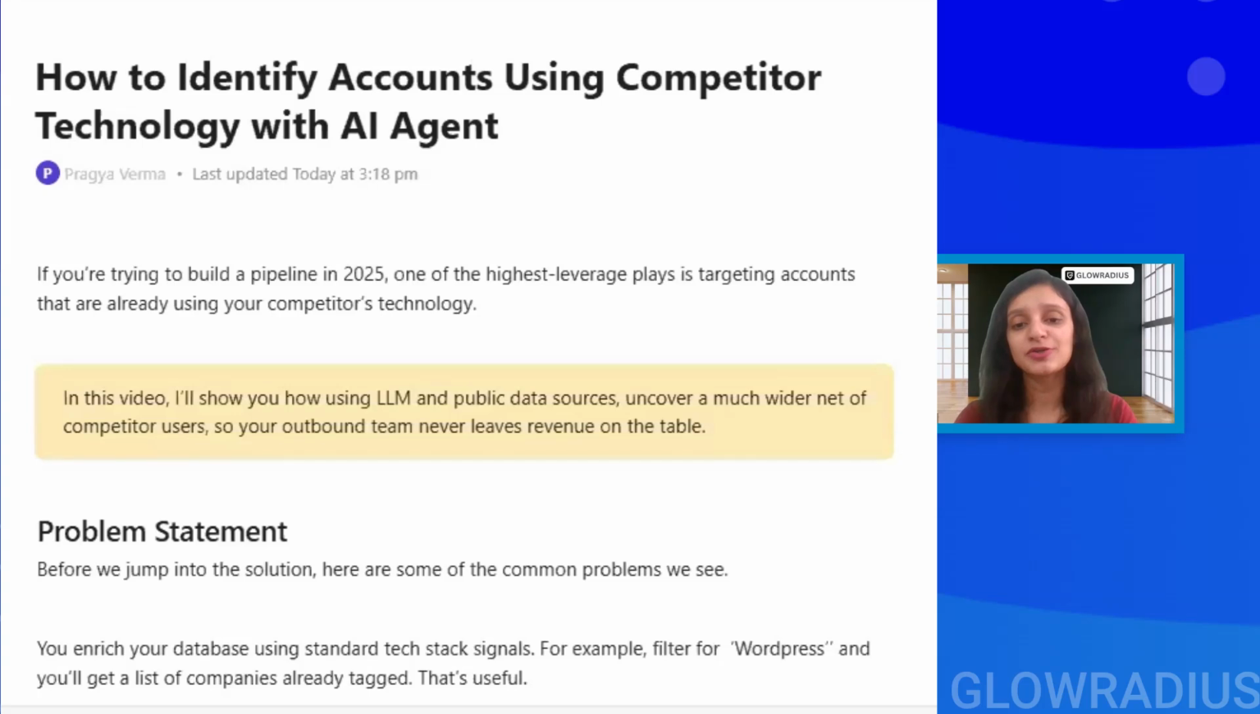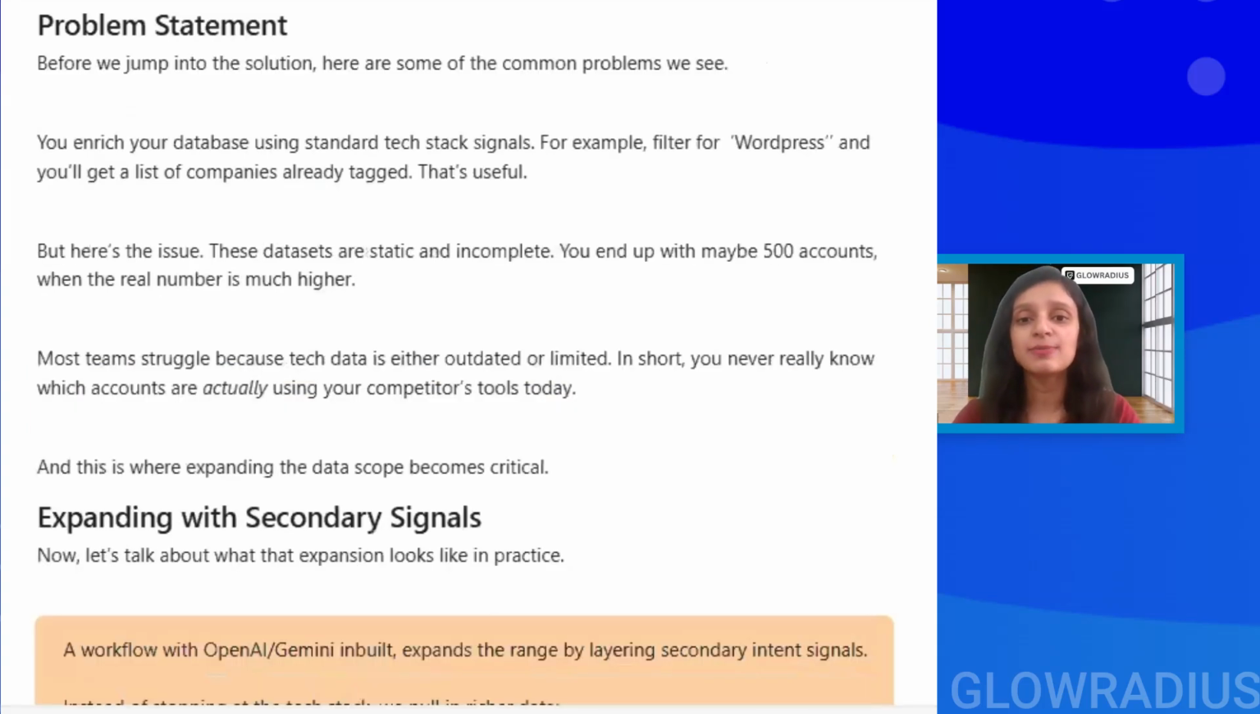Before we jump into the solution, here are some of the common problems we see. You enrich your database using standard text signals. For example, filter for WordPress and you will get a list of companies already tagged. That's useful, but here is the issue. These data sets are static and incomplete. You end up with maybe 500 accounts when the real number is much higher.